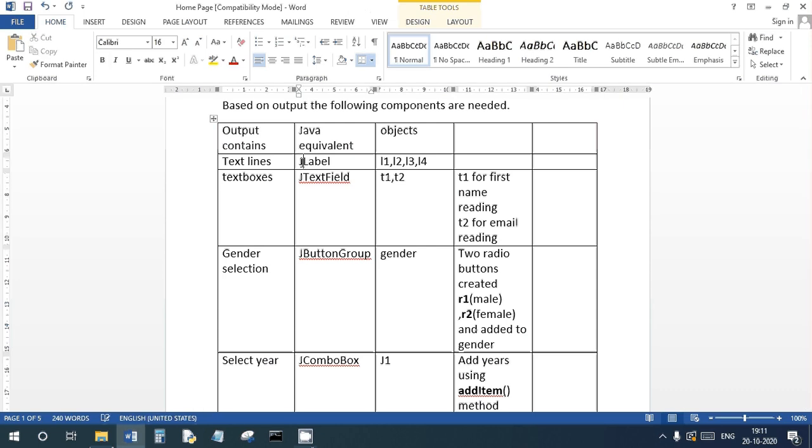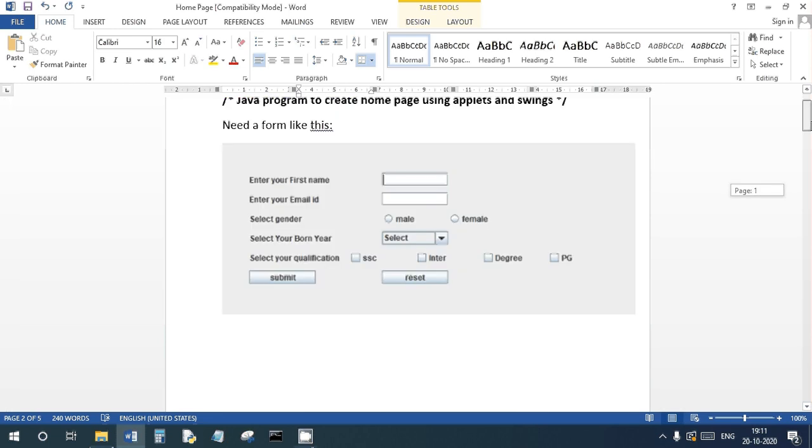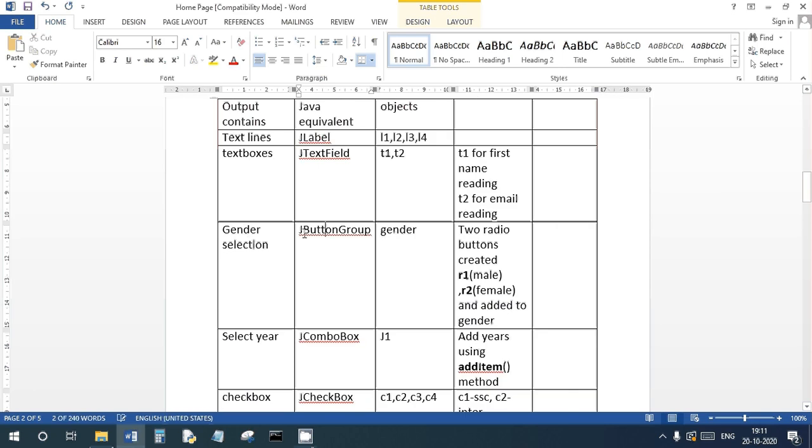Observe here, J, because I'm using swings. In swings, everything will start with a J: JLabel, JButton, JApplet, JTextField. So I need 4 JLabels and 2 JTextFields, for example for first name and for email ID. For gender selection I'm using JButtonGroup. Under JButtonGroup we create 2 radio buttons, one for male and another for female.